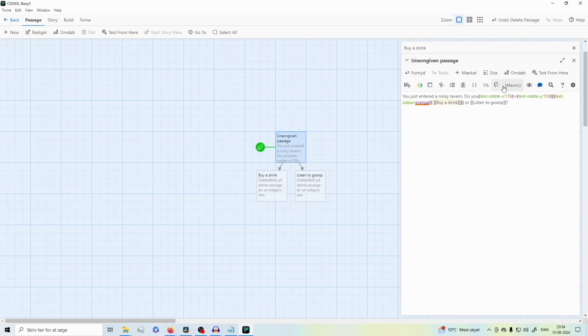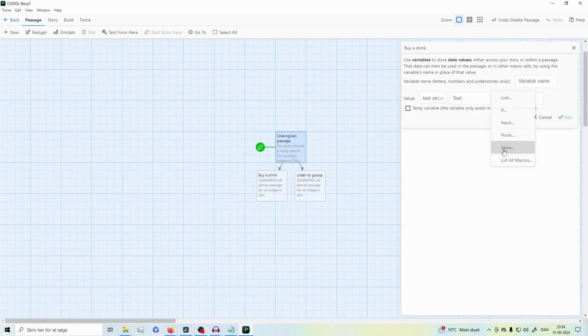Now if you want to take things a bit further, or maybe even to the next level, Twine also lets you use variables and conditions to make your stories dynamic. Don't worry, it's not as scary as it sounds. I'll give you one example right now. You can track things like inventory, character stats, or even hidden paths.